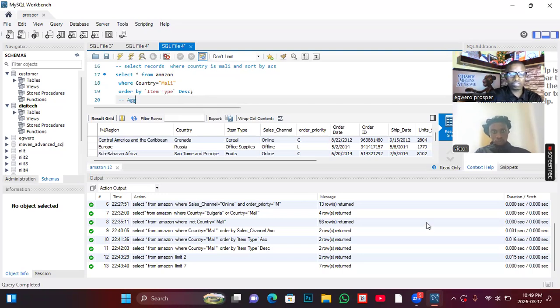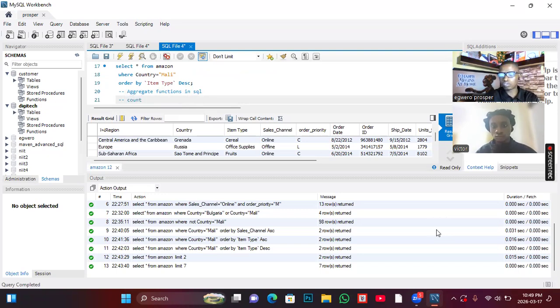Aggregate functions in SQL. The very first one we are going to look at is the count function. It counts all records. If we are given data and we want to know how many entries there are, we count all records in a table. So let's assume that is the task.